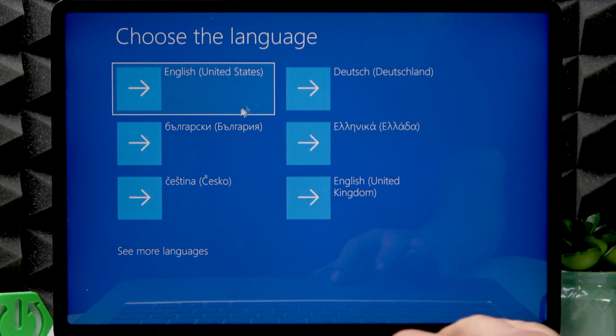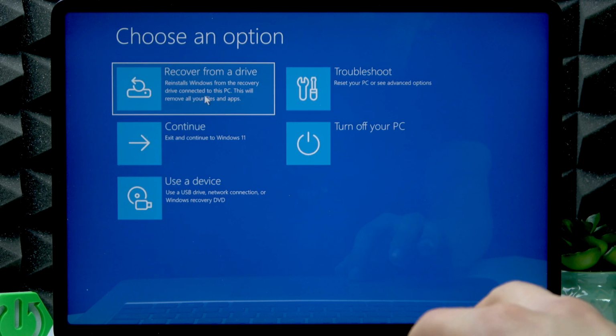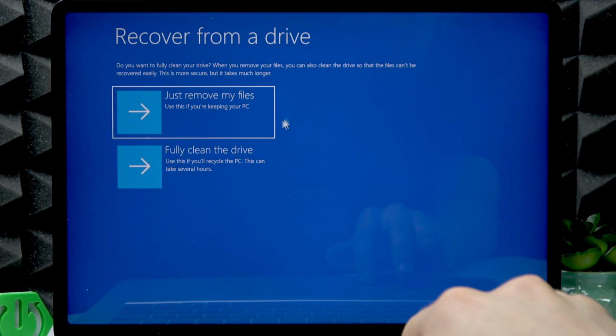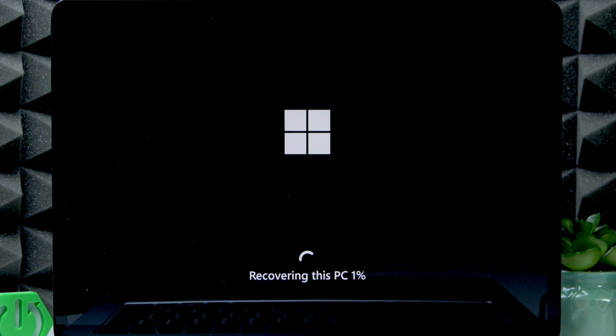Now right here what we want to do is of course choose the language, then choose the keyboard layout, then select recover from a drive. And then wait until the options are loaded. Choose just remove my files. Then click recover and wait until Windows gets reinstalled on your laptop. Now it's going to take a while, so make sure that your device is connected to the power source and just wait until this process is finished.